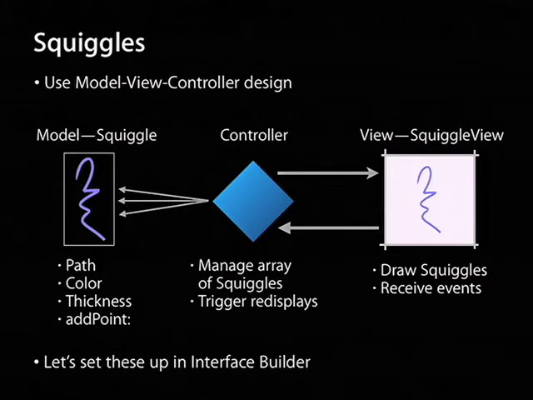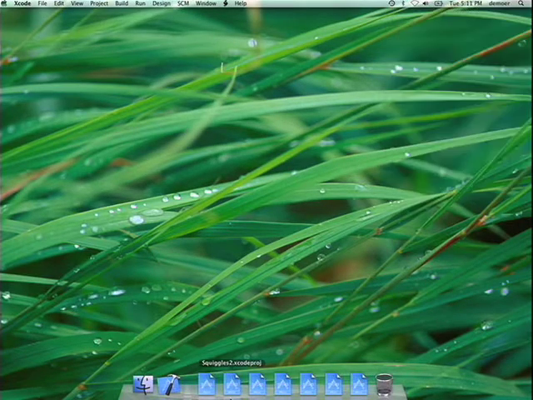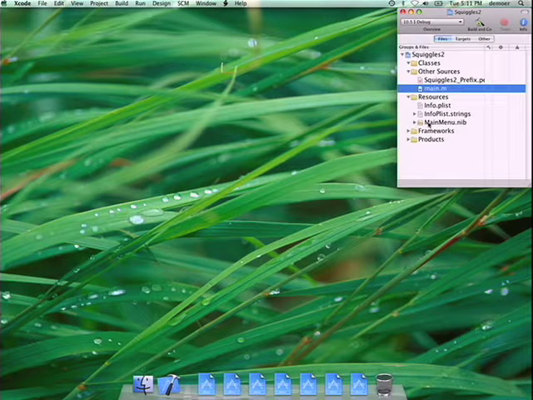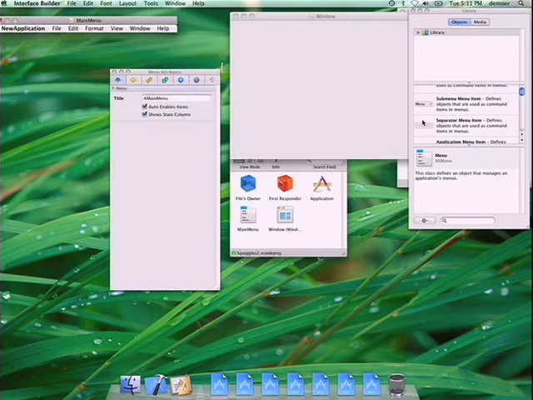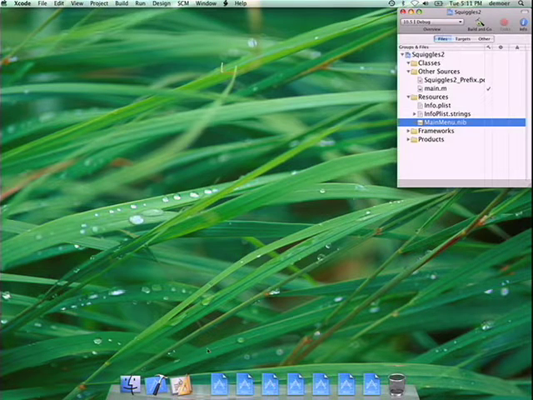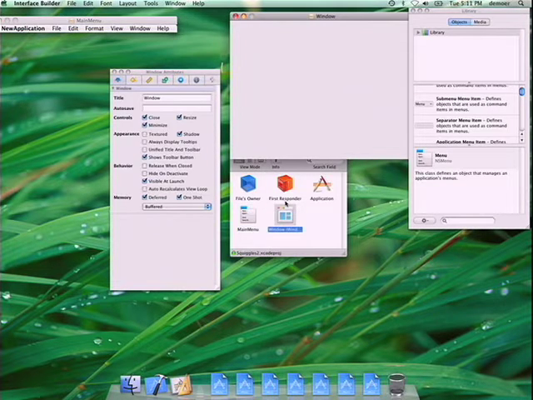So let's go ahead and set these up in Interface Builder. This is the same application. I'm going to open up Interface Builder here and hide everything else. So here's our main menu, and here's our window. Now we've begun to answer the question, where did all that functionality come from? A lot of it is just right here in the nib.